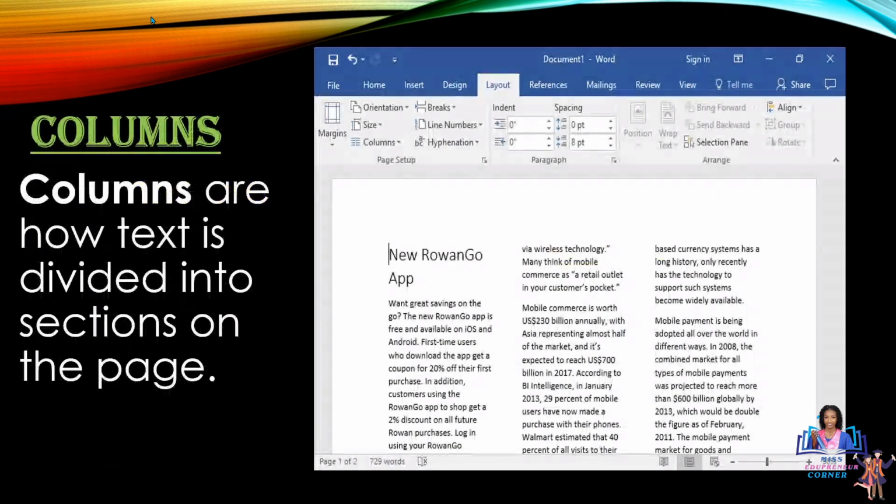And then we have columns. Columns are how text is divided into sections on the page. In this picture, it depicts 3 columns, so we are able to see the text divided into 3 different sections on the page.